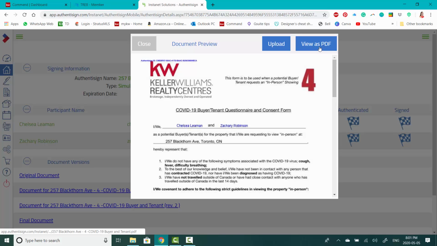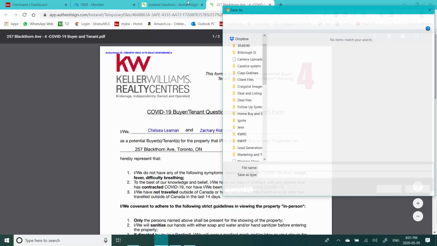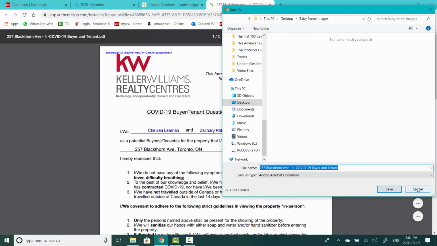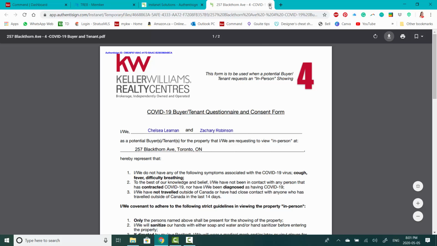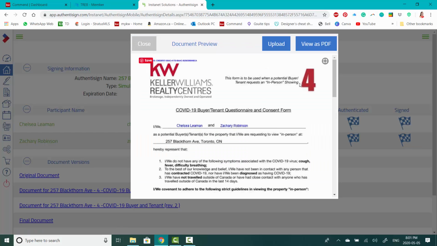And up at the top here, I can go view as PDF. And once that loads up, I'll be able to download it and save it onto my computer. So I could also do it that way. If I wanted to, I can just hit download and save it. Or alternatively, if I hit upload, I could upload it directly into Google Drive or Dropbox if that's where I was saving the documents.